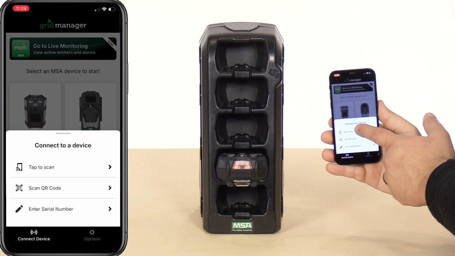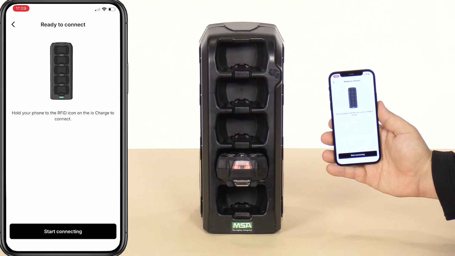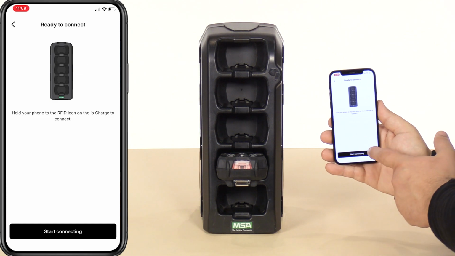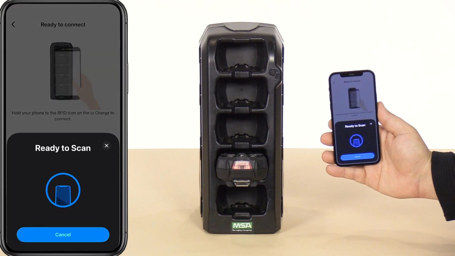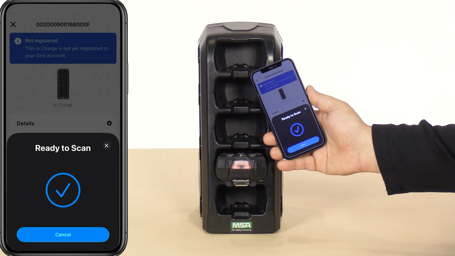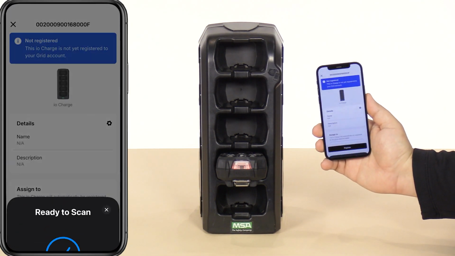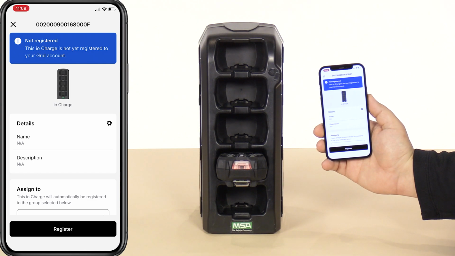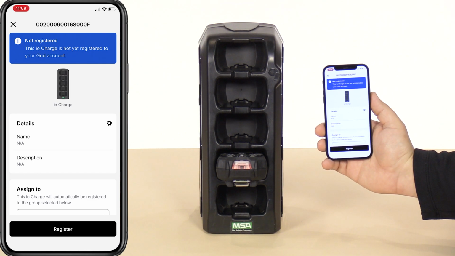Tap to scan. The next screen will display a visual guide of where to tap your phone to the device. Select Start Connecting to initiate the connection, then tap your phone to the device. The next screen will give you details about the device. If the charge is unregistered, you will see a blue notification at the top of your phone screen prompting you to register the device to your Grid account.